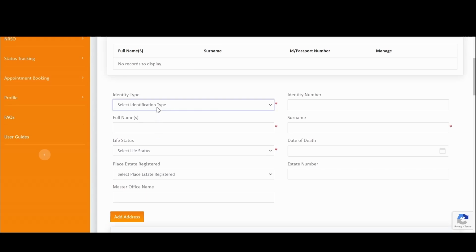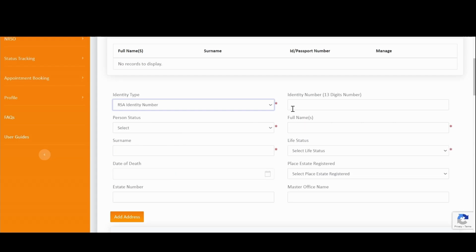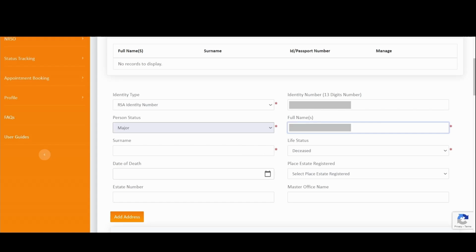For the identity type, you can select either an RSA identity number, a passport, or an old RSA identity number. As per the standard for the online services portal, it needs to be a valid identity number corresponding to the Department of Home Affairs database. I can then capture the full names and surname, again as per the Department of Home Affairs database.